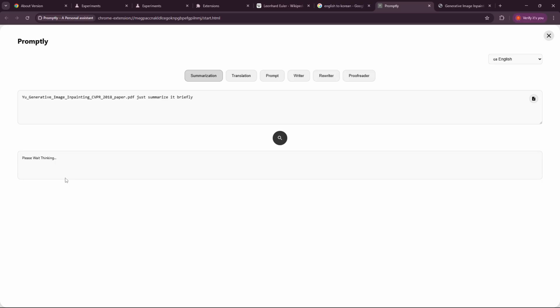Let me see this one first. Let it go, and then we'll go to the translation. We'll check the prompt and the writer, and the writer is similarly just writing for you.